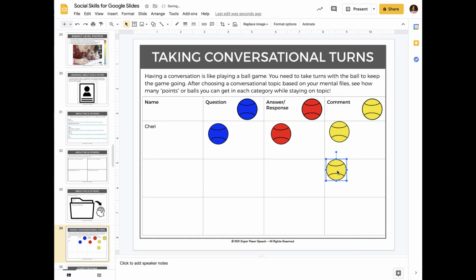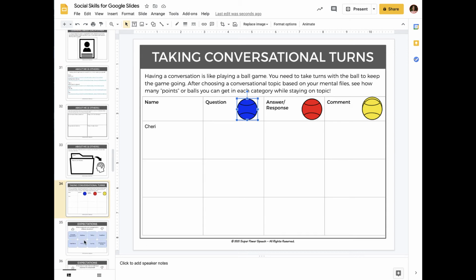And you can keep pulling balls down or duplicating balls as you wish, and then count up the balls at the end. One of my most common social skills goals for IEPs is that a student will take 2 or 3 on-topic turns with minimal prompting. This is a fantastic way to measure that and also let the students see how many turns they've taken.